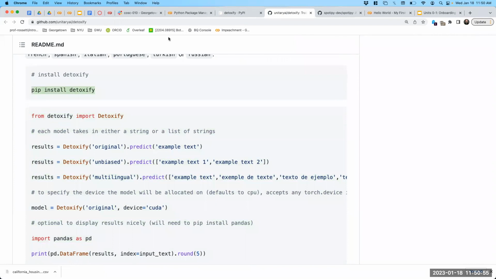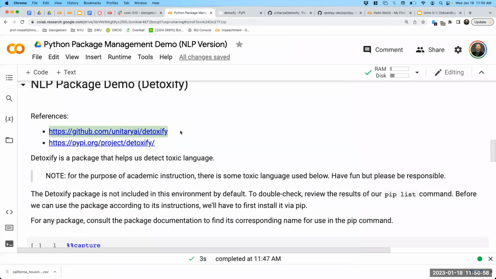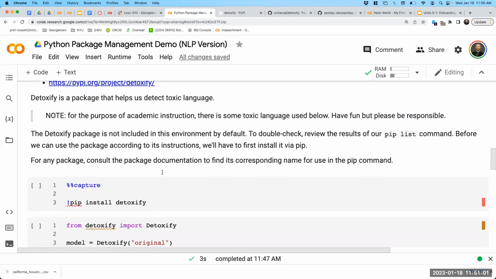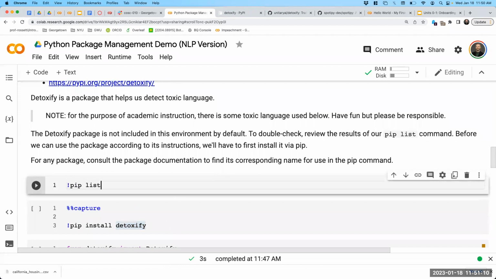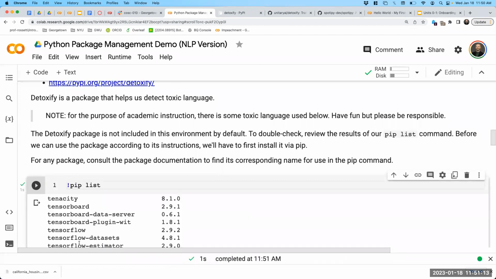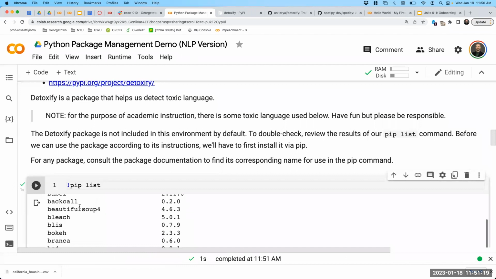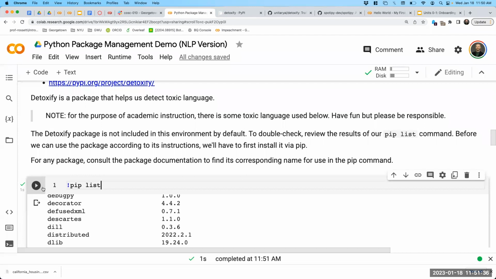So let's do this demo here. It's not the case that this detoxify package is already installed in the Google Colab file system. We'll see if we did a pip list command, and if we scroll through the results, I don't think we'll find the detoxify package here. That doesn't prevent us from using it though. Let's see, detoxify. Yeah, it's not in here. So if we wanted to use one of these packages, we could just import some functions from it. But if a package is not already included, we'll first have to install it. And so that's what we're doing here.